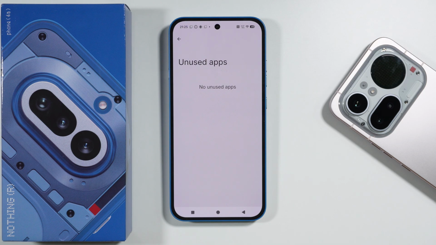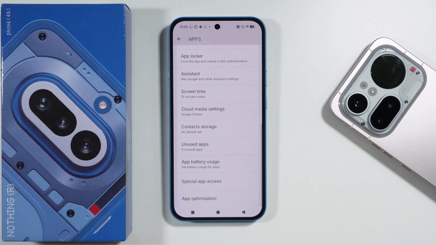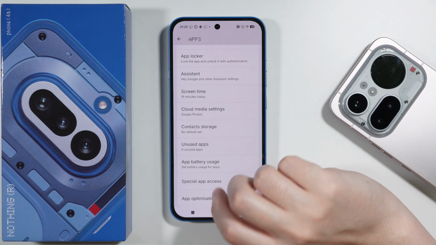At the beginning, once you start using the phone, of course, it might not be really useful because the phone needs some time to determine which apps you use on a daily basis, which apps you use rarely, or which apps you don't use at all. And then in here you should be able to see apps that you can consider removing if you don't use them that very often, and if you feel like you won't need them anytime soon.